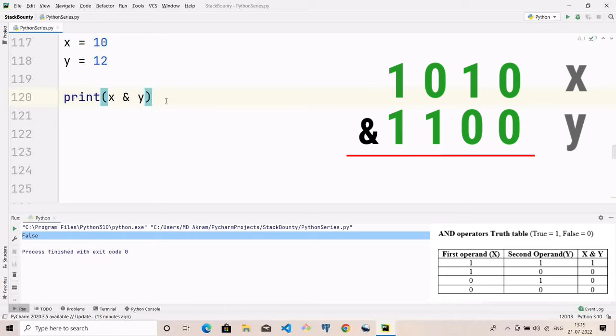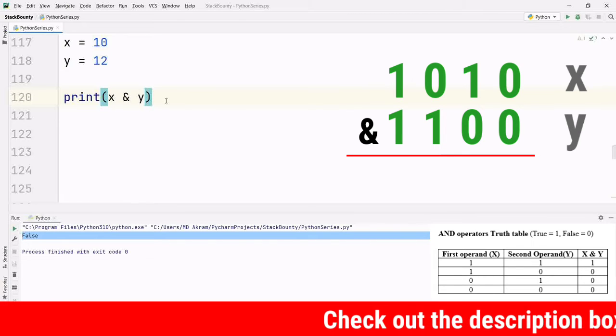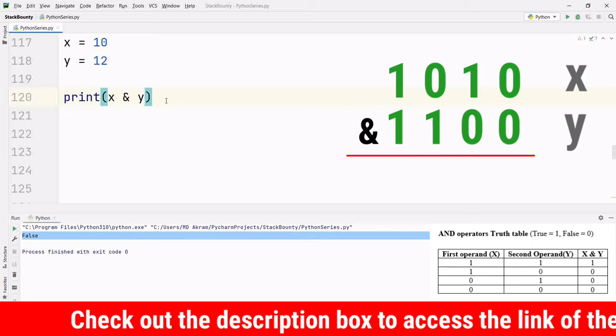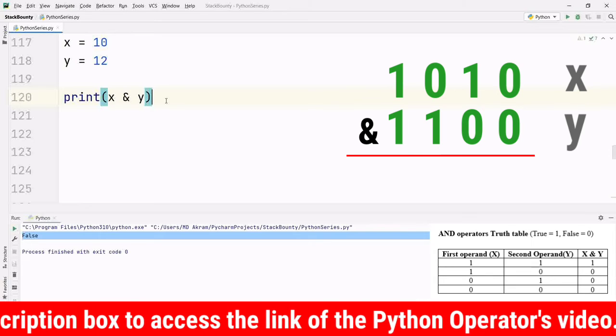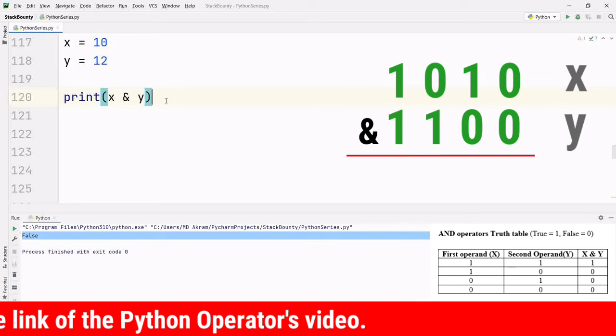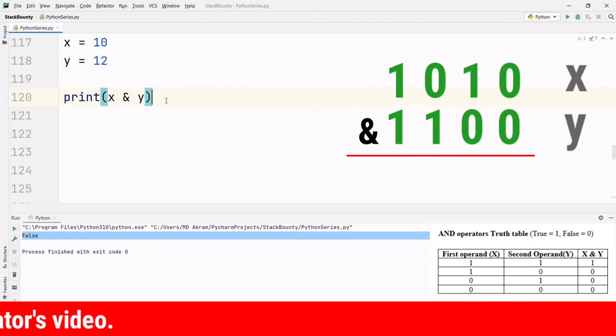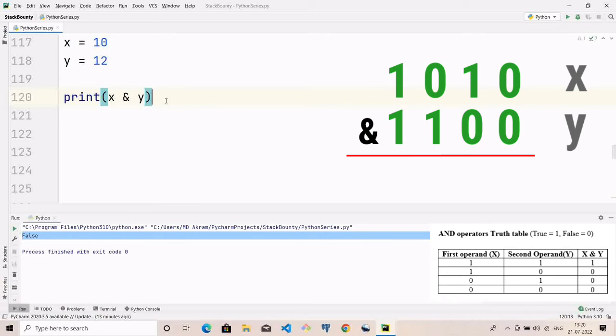Okay, here let me clear one thing: if there is someone who has not seen the operators video of my Python series, believe me, the operations I am going to perform by using bitwise operators, you will not be able to understand the whole thing. Well, let's come back to our main topic.